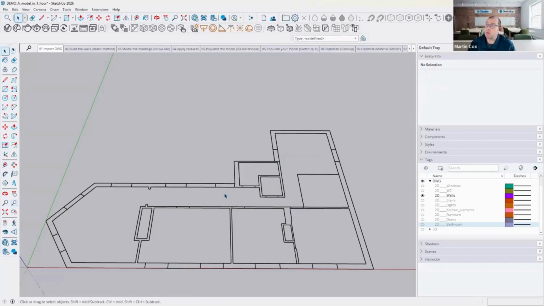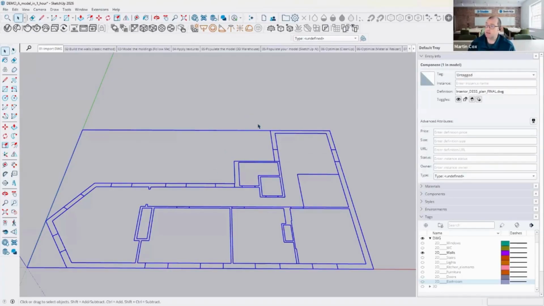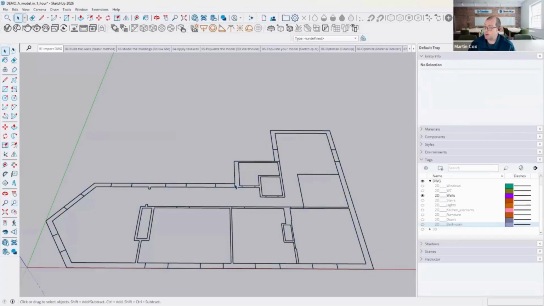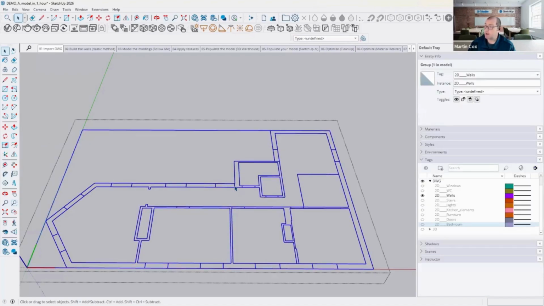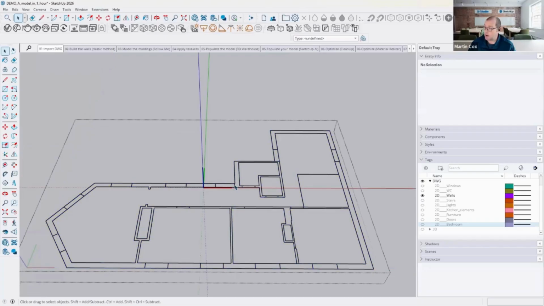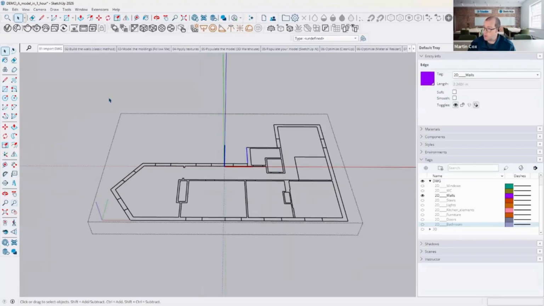Now, another way we can work is to copy the lines from this particular layer. At the moment, the layer is grouped, so if I select the layer, it selects the whole thing. If I keep double clicking, it will take me into the groups that have been imported within my DWG file, and I will get down to where I can see these single lines and select those to work with. So I've got this far down.